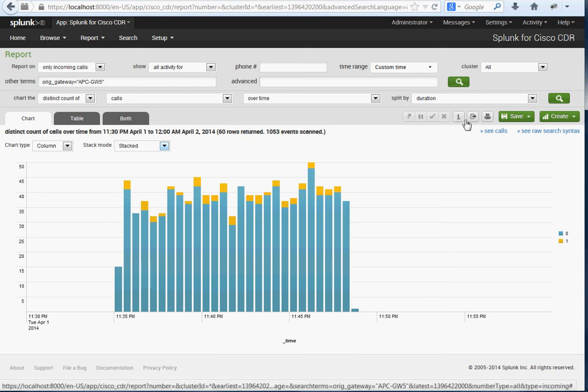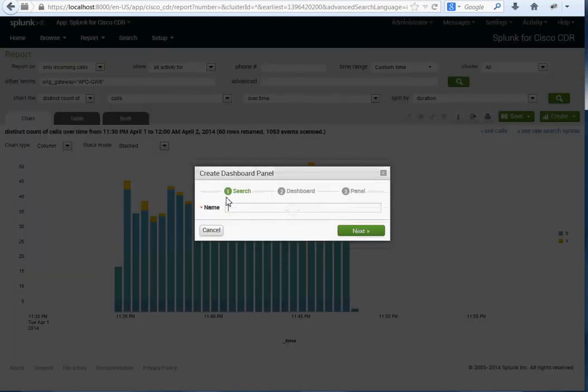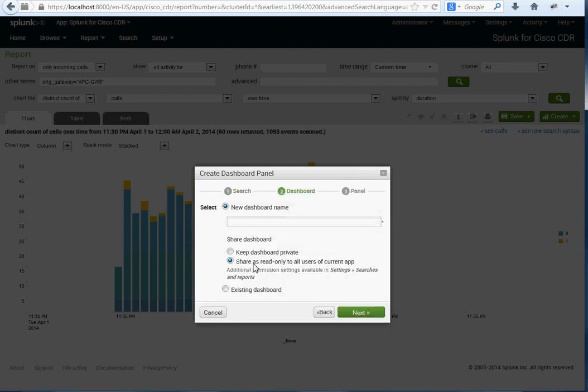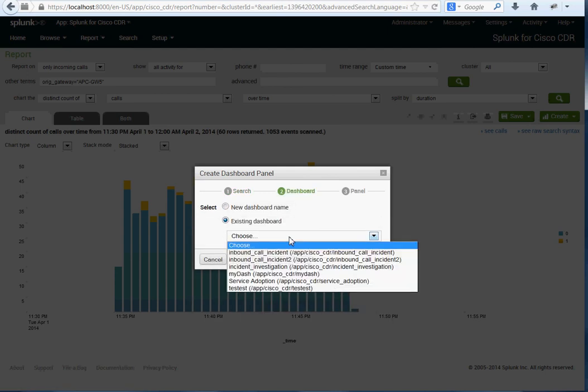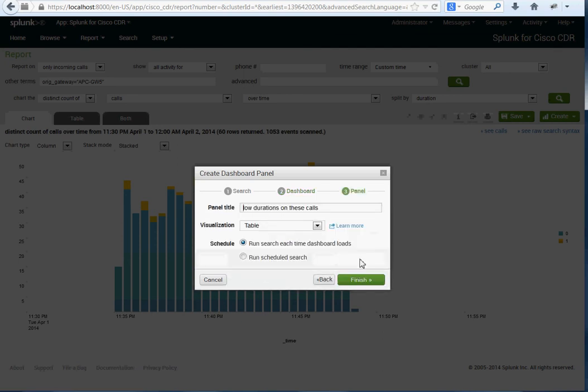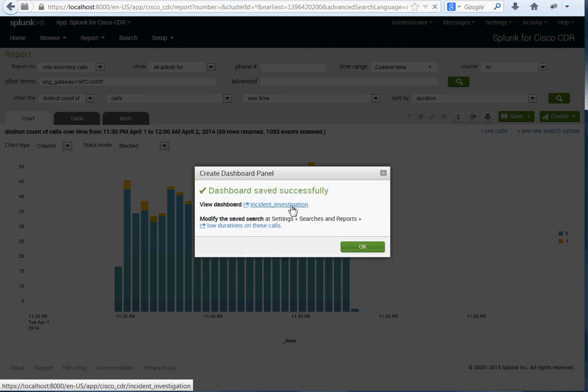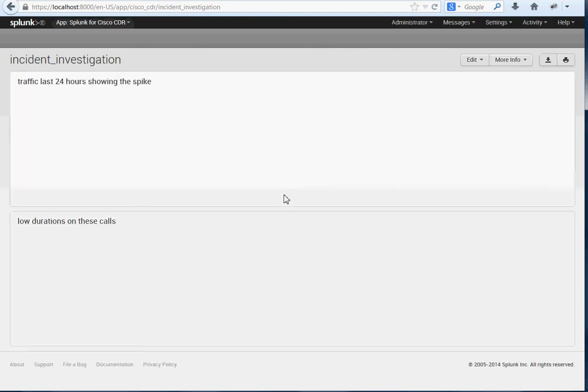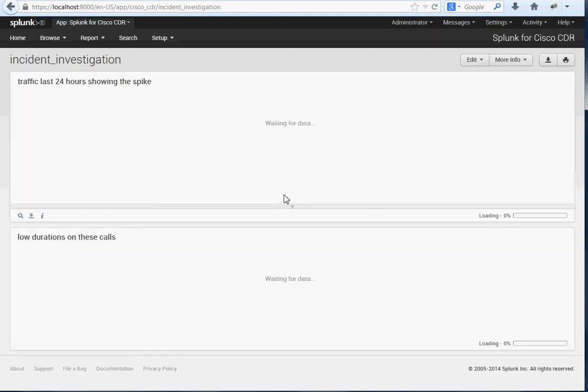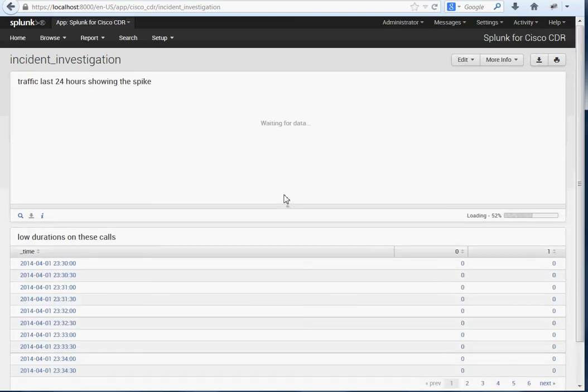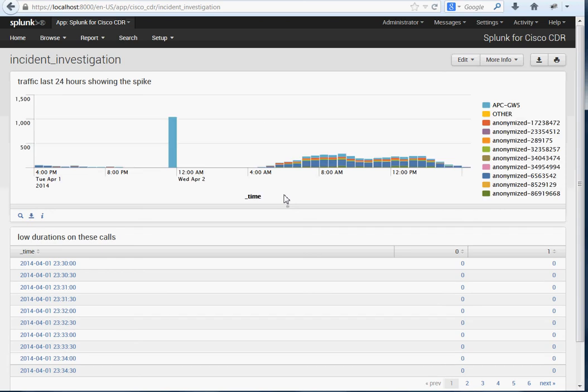I might create another dashboard panel. And I might add this to an existing dashboard. And you can see I've got some mess in here. Now my dashboard has two charts on it. My total investment in this incident is less than 5 minutes.